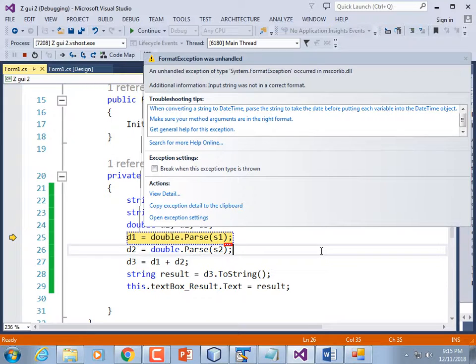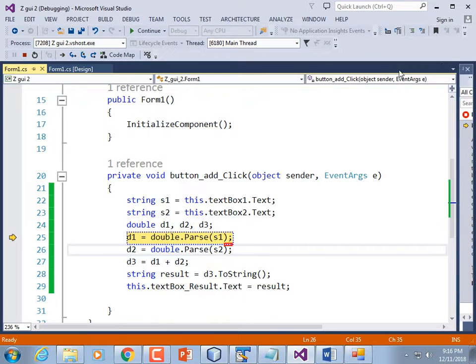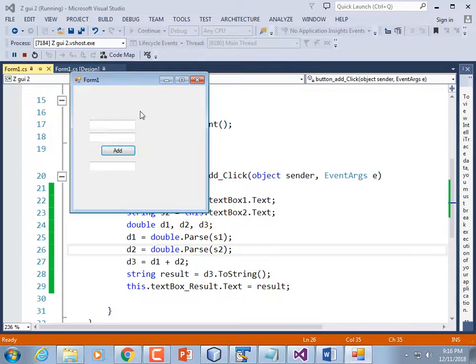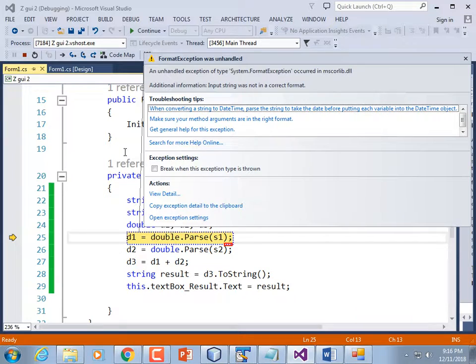I done did something wrong. I typed in some data that was bad and it blew up. What do I mean by that? If I start it and I type in something bad here and click add, it doesn't know how to convert that to a double. There's a safe method. There's two things we could do. We could use try and catch, or we could use something called try parse.